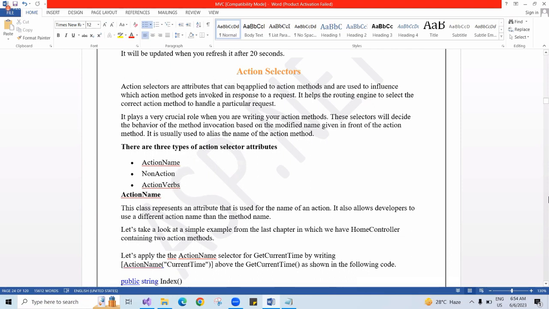So what is an action selector? Action selectors are attributes that can be applied to action methods, and which are used to influence which action method gets invoked for a request and response. This will simply change things. That's what I'm saying. We have the action name attribute. For example, if I keep some alias name for that, it won't execute when you call the original action method name. Non-action. If we keep this attribute, it won't execute anymore.